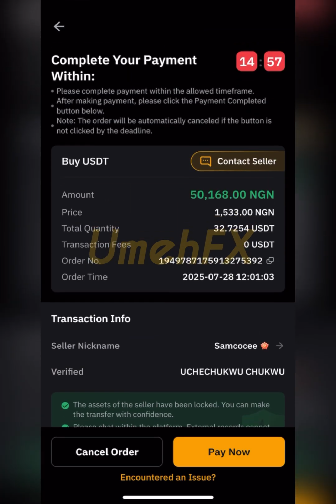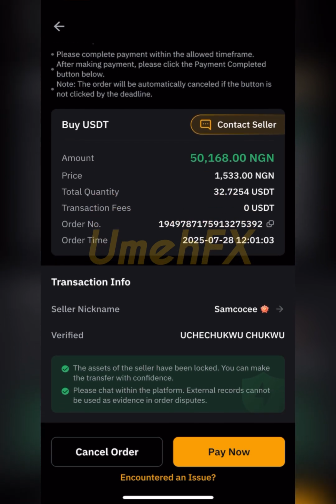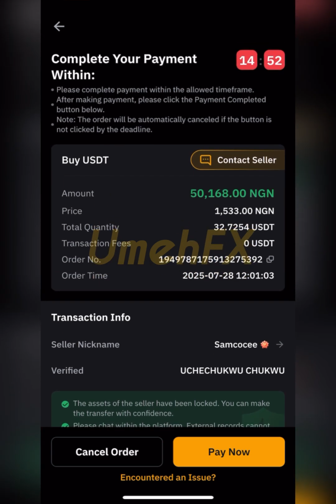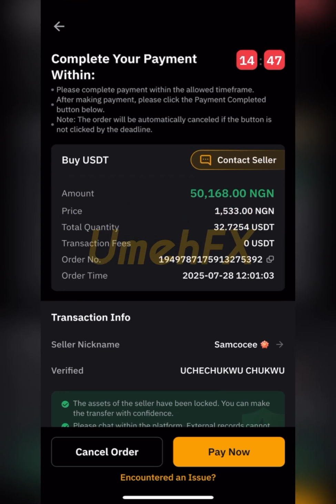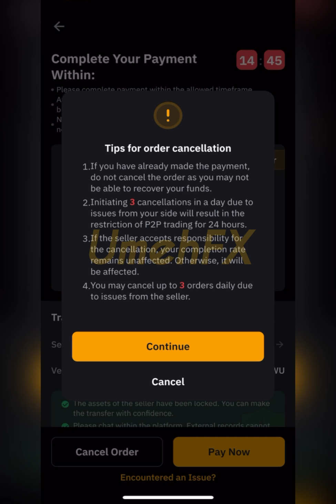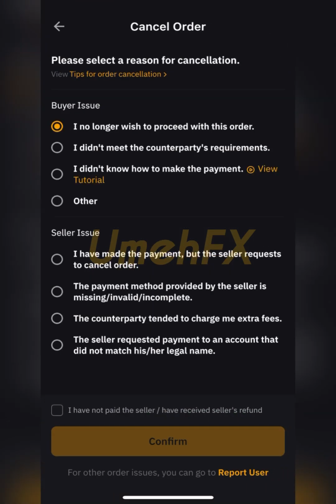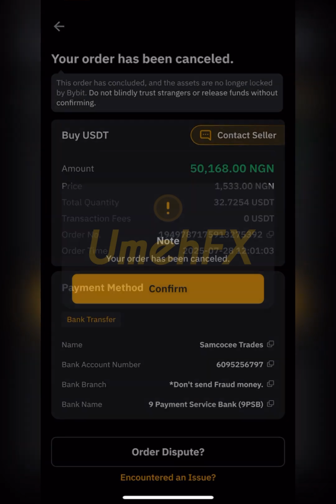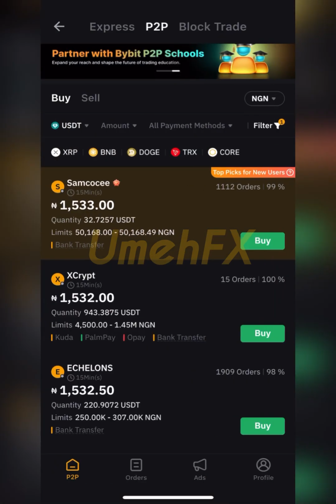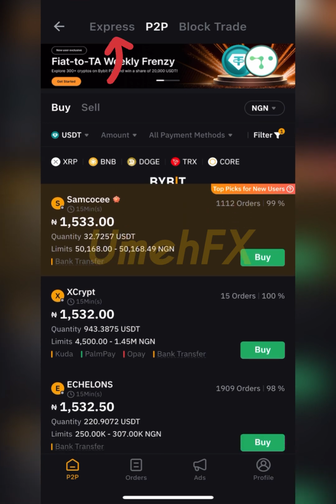So this is it. If you click on pay now, you have confirmed that you want to pay, and the person's USDT will be locked. So make sure that you want to pay before you click on pay now. So I cancel this. I actually don't like doing this because it's not good for your account. So let me cancel this order. Then we'll go back to Express. Express is actually, I think, the best to me. This order has been cancelled. Confirm. So click on Express above.